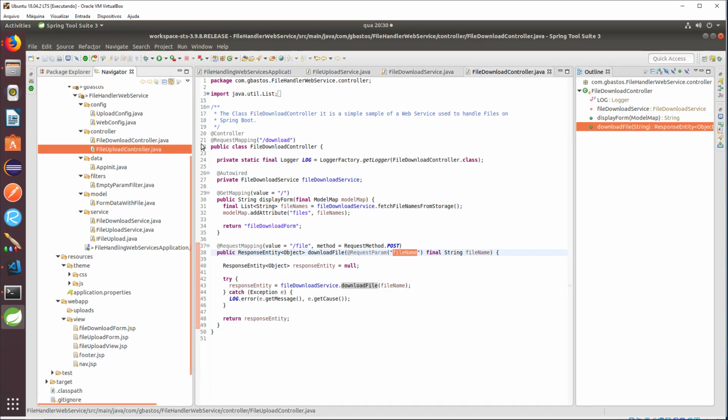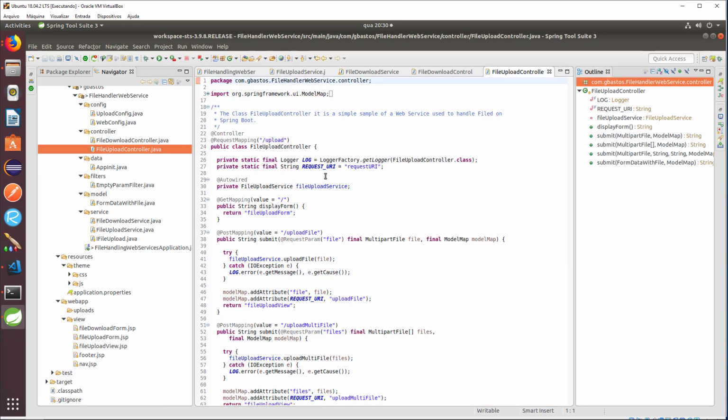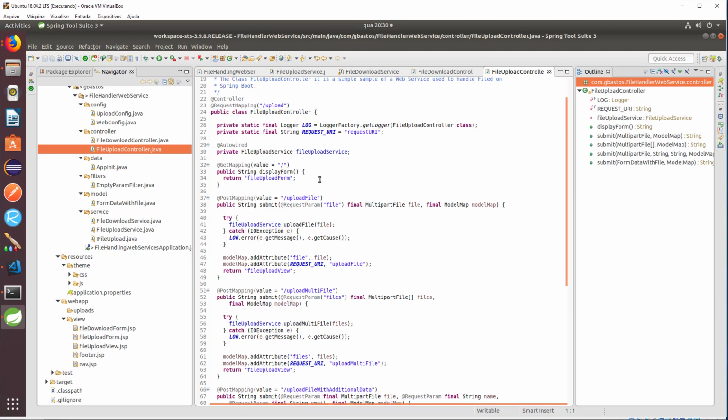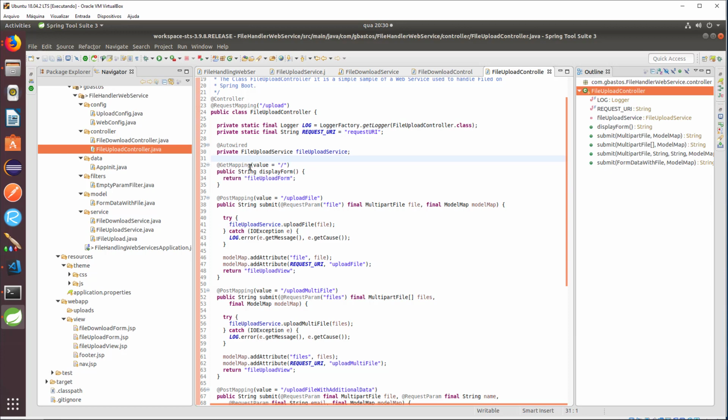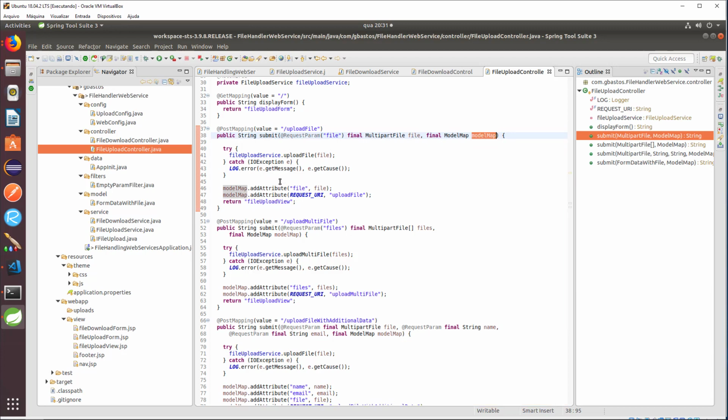So here in the file upload controller is where the majority of the code and the logic regarding the controller layer is. And again, we have a method to return the page itself, the main page for the upload feature. And then we have the upload file method that receives the file itself, of course, and the model map object that's in charge of interacting with the user interface, populating the layout and so on.